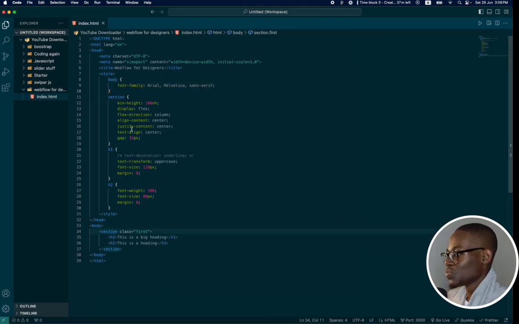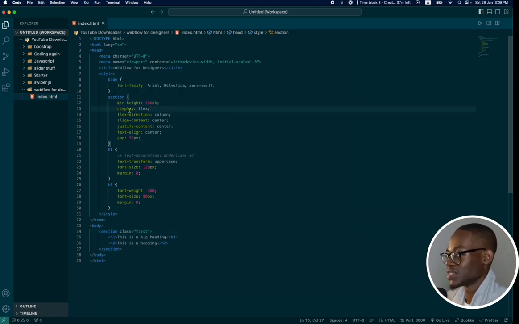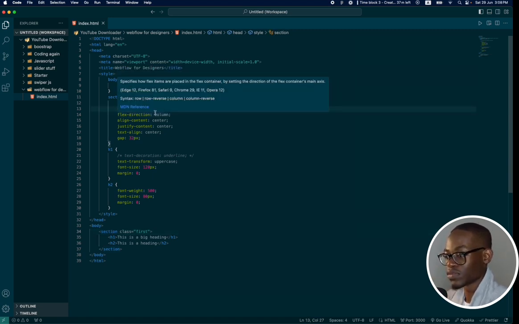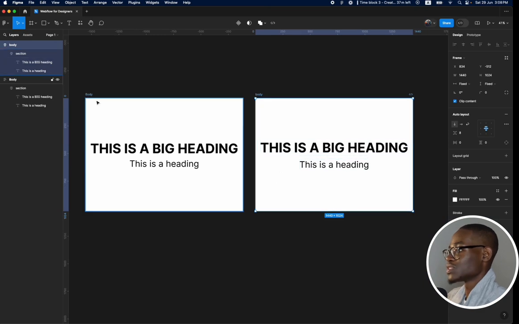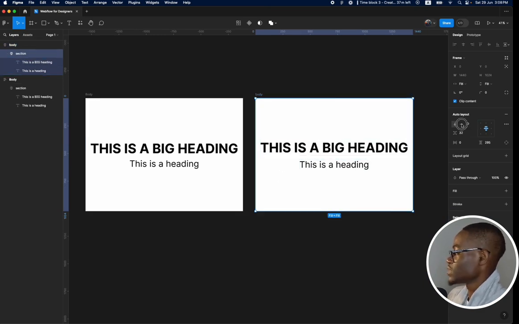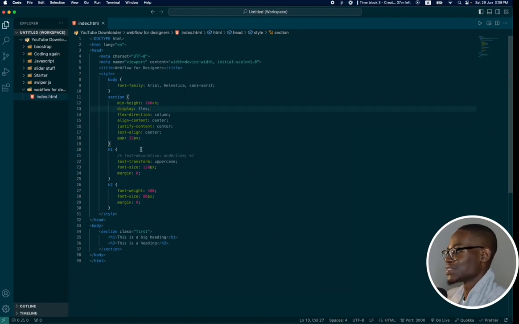In the section, we give it the minimum height of 100 VH, which means it's taking the whole viewport. Viewport height means VH. That's the basic thing. And display flex, direction column. Column is vertical, row is horizontal, and that's something that works over here too. In Figma, we can do the same thing for section. We can say we want it to be horizontal or vertical. So you can see that's it, column or row.